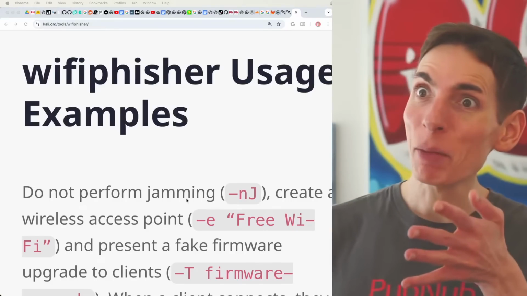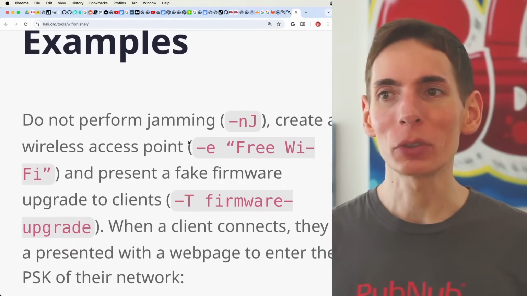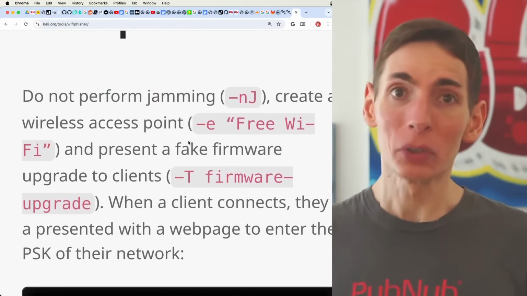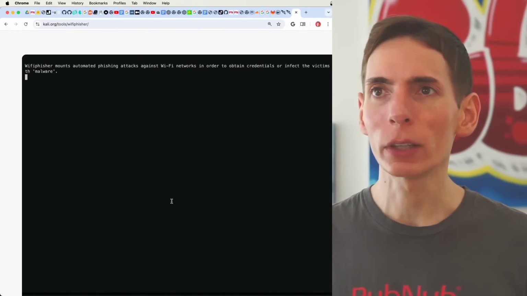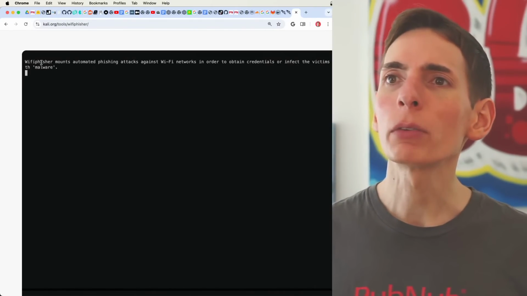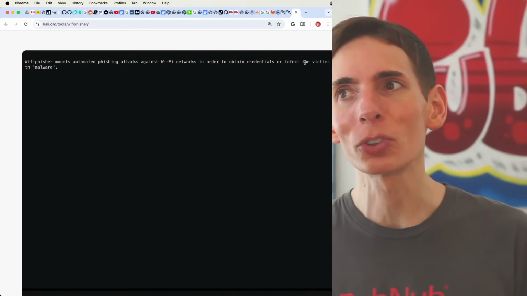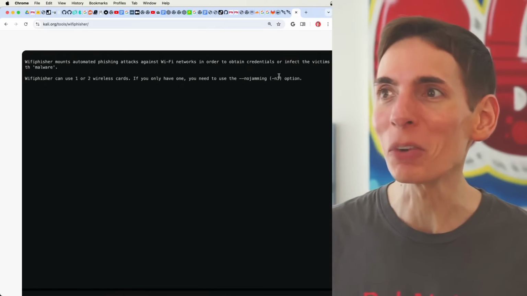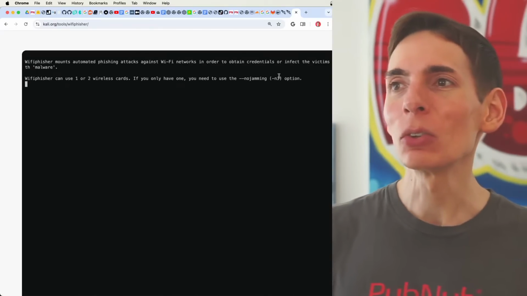All right, here's an example. We've got Wi-Fi Fisher, which lets you find essentially passwords and other vulnerabilities in Wi-Fi networks. And if we take a look here, there's a nice little text video that occurs. Let's see, Wi-Fi Fisher mounts automated phishing attacks against Wi-Fi networks in order to obtain credentials or infect the victim with malware. Oh my goodness. Okay, you can do a lot of things.